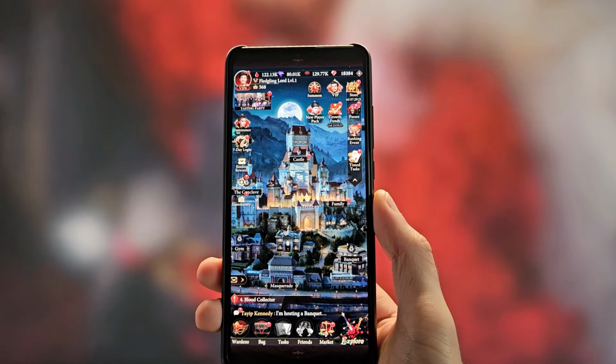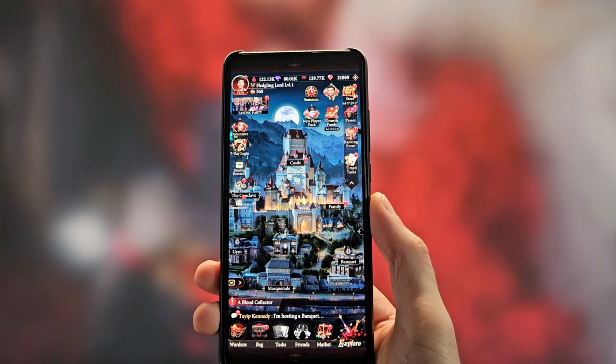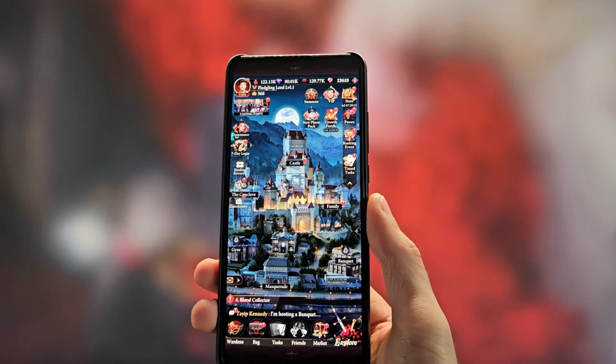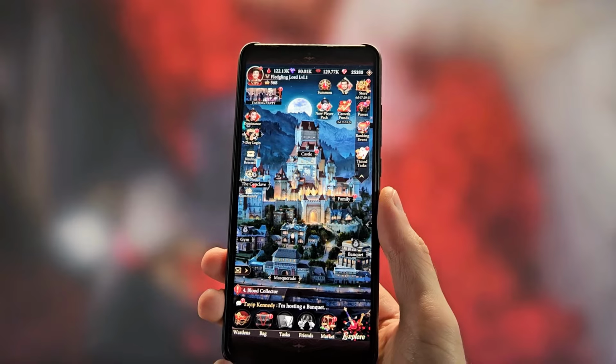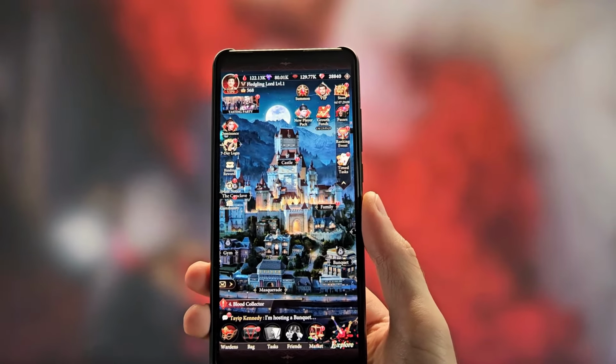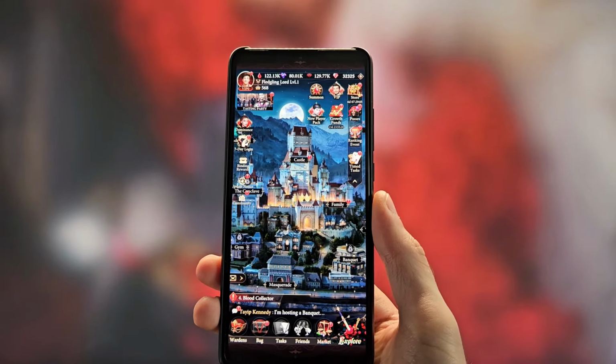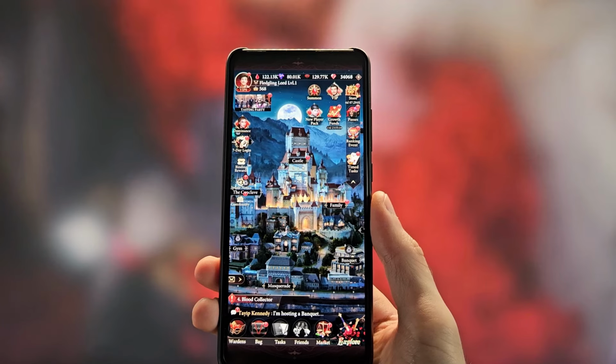Hello mobile gamers! In today's video, I'm revealing the secret method to get an unlimited amount of diamonds for free using this amazing game, Game of Vampires: Twilight Sun Hack. This method works on iPad, Android, and iPhone. No matter what mobile device you use, you will be able to do it.